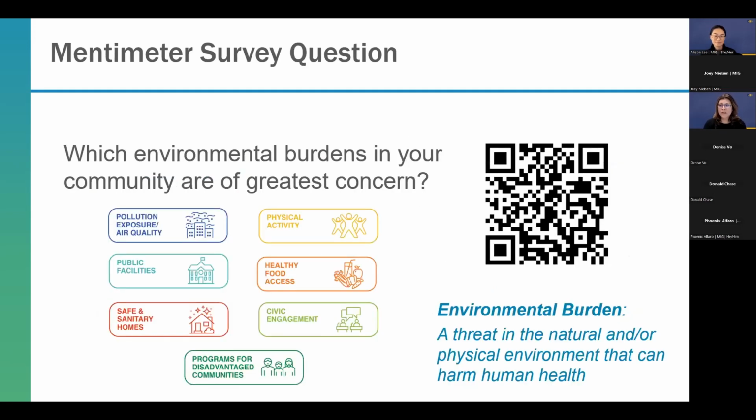Great, thanks, Allison. So both Denise and Allison described the 7 topics that are required to be addressed through an environmental justice element. And so, pollution exposure, things related to air quality, access to healthy food, physical activity, safe and sanitary homes, public facilities, civic engagement, and also looking at programs for disadvantaged communities.